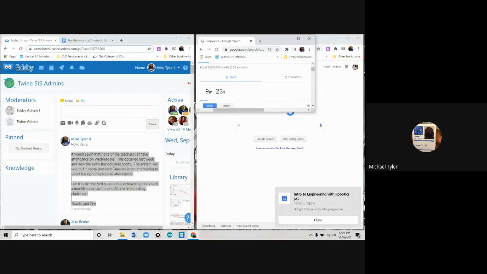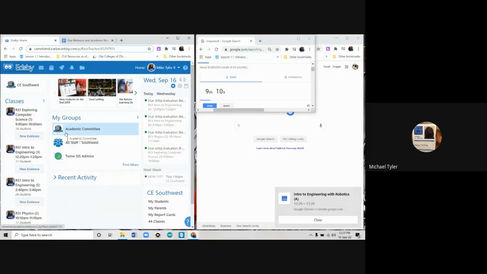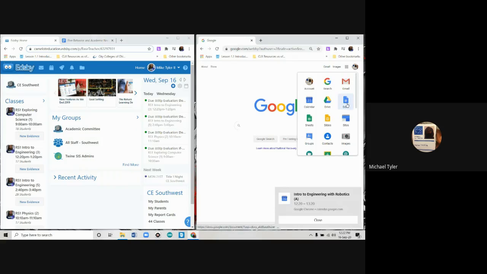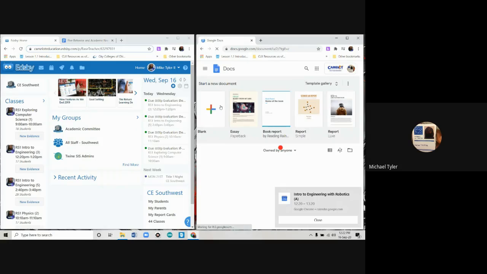Okay. So everybody that just got here, the clock is running just to give you time to set up your screens before we start on the problem. You want to have Edsby on one screen. You've got to log into Edsby, everybody, and then on the other screen, you want to get into your Google Docs. So make sure you're in your Gmail account, and you're going to go to Google Docs. Once we're there, you're then going to click a blank document.